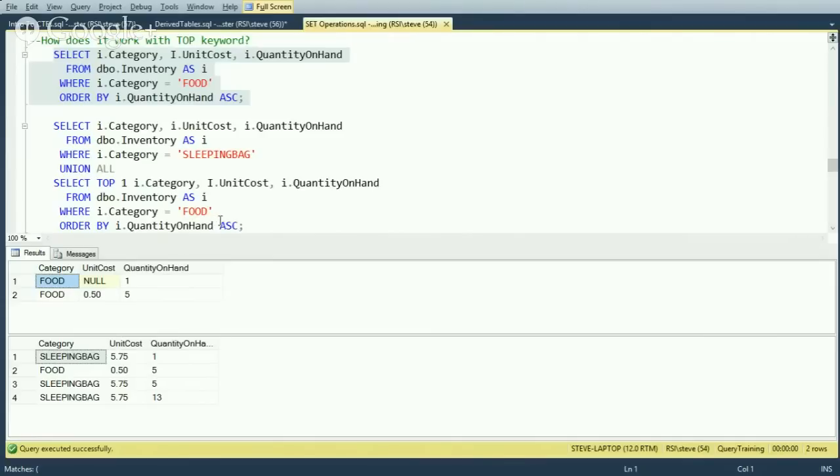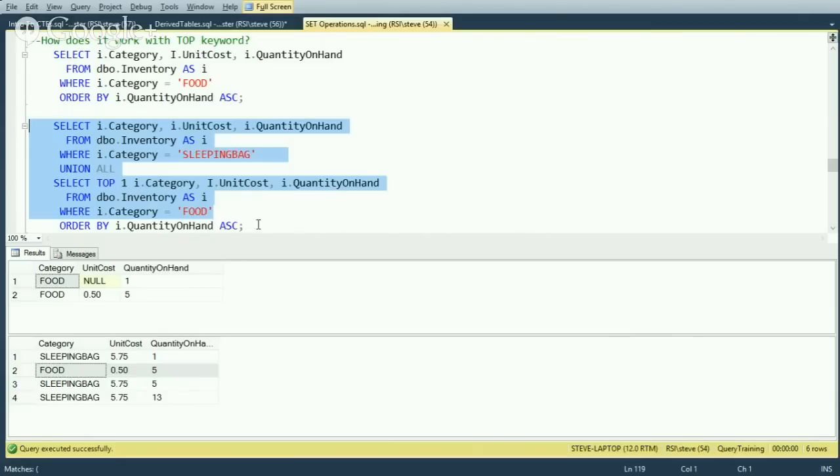But we can see that in the second one, when we did the union all, it returned the second row of the first query. And that happened because before it applies the order by, when you do the union all, it runs all the queries inside and then applies the order by to the entire result set.